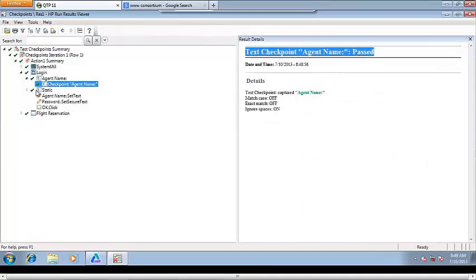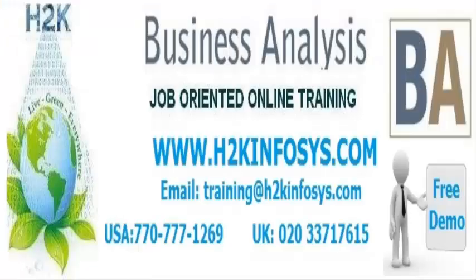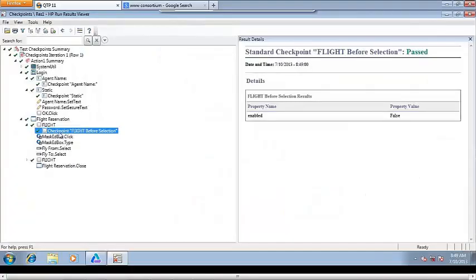Okay, similarly let me expand this. Can you see here, this bitmap checkpoint is passed. Okay, now let me expand this. Can you read out this checkpoint? Flight before selection, it's passed. Why? Because enabled is false, enabled property is false. This is what we expected.